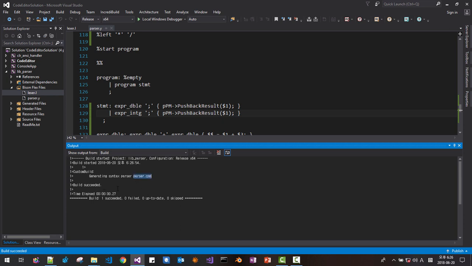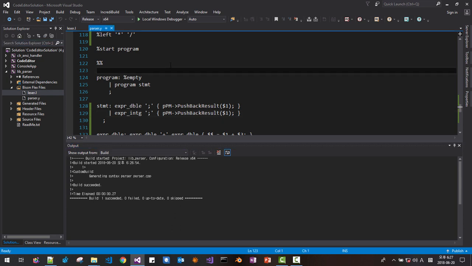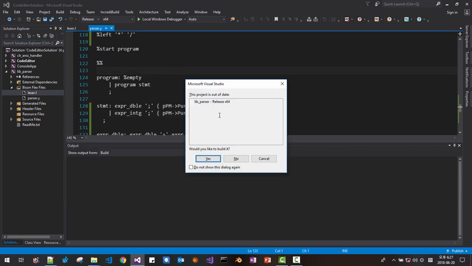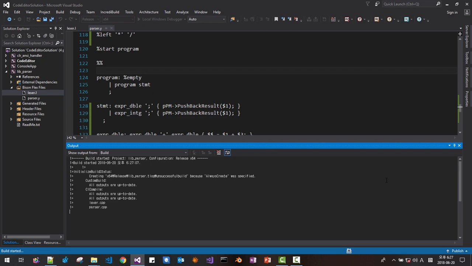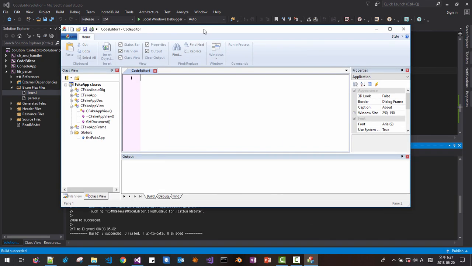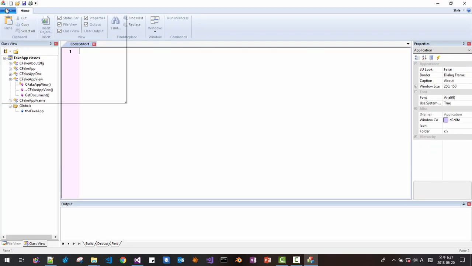Parser Y is generated successfully without any warning. Now Control F5 to build and run the solution. If we write it and run, it still doesn't work. So we will address this problem.